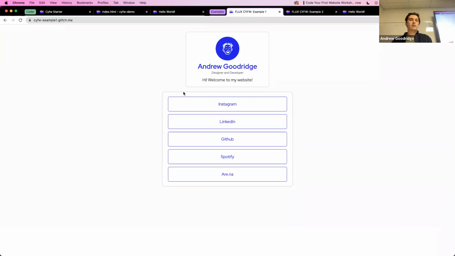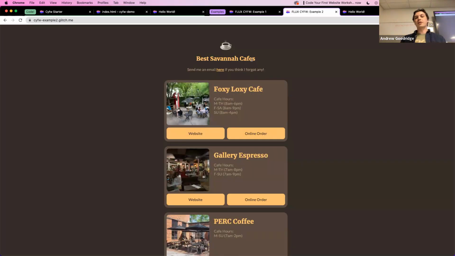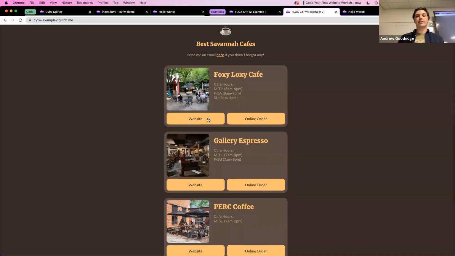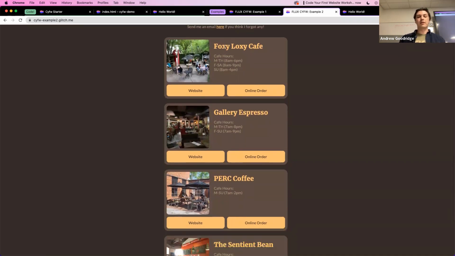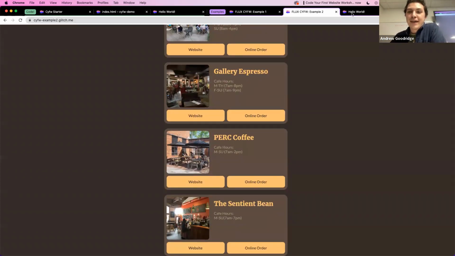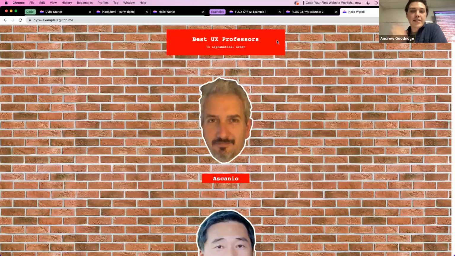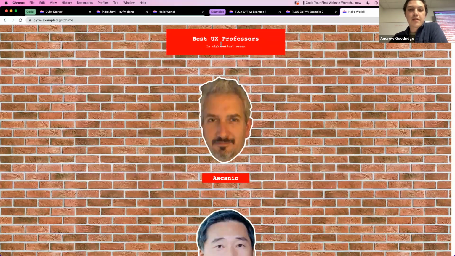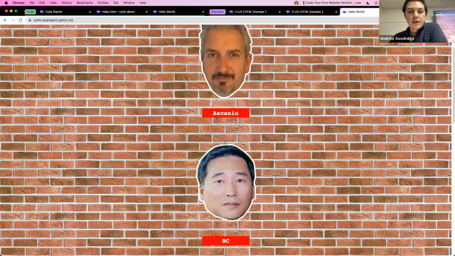It could be a traditional link tree, which has your socials. This one is best Savannah cafes. It has each cafe's website and online order, which could be a useful tool in the morning when we're trying to figure out what to drink. But it also could be something really silly. We have best UX professors in alphabetical order.